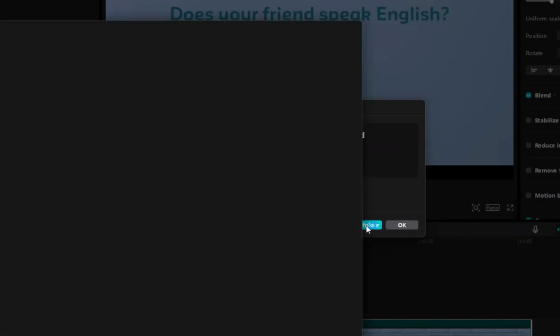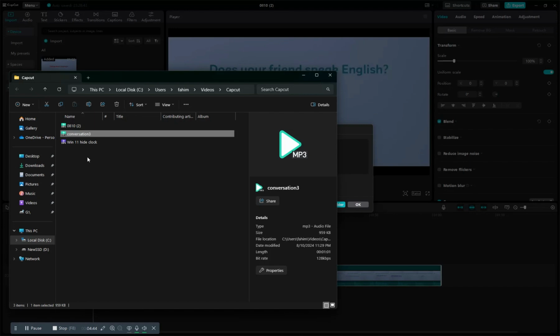It's very fast. Now we'll see the exported file.